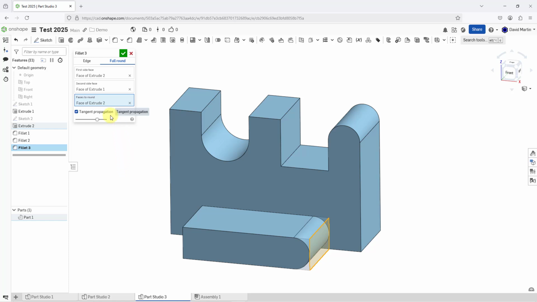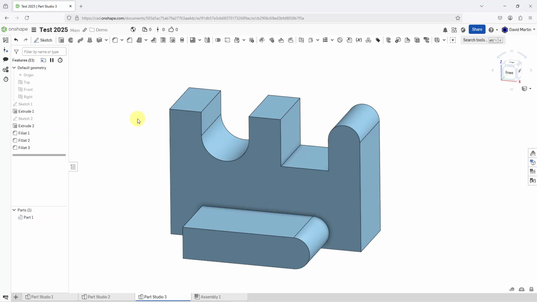One last thing to mention about using a fillet with a full round is that tangent propagation is automatically turned on. So this fillet will be propagated to any tangent references, but be aware there are restrictions on propagating to other surfaces other than the original face that is going to be removed. So I will hit the check mark. And in that way, we've created three fillets with full rounds in this part studio.